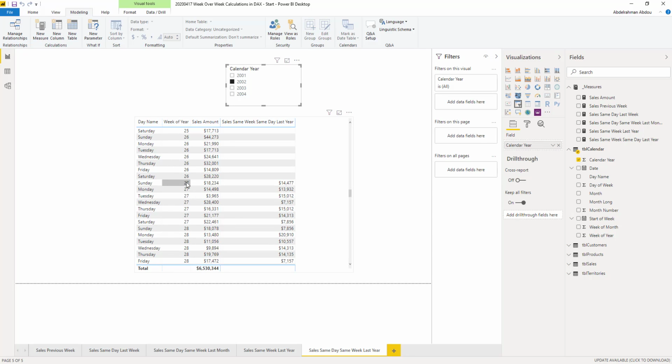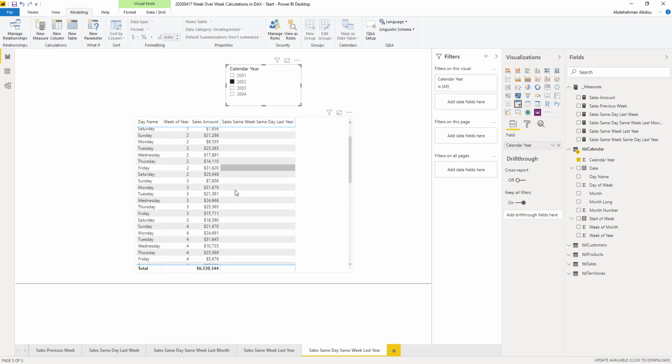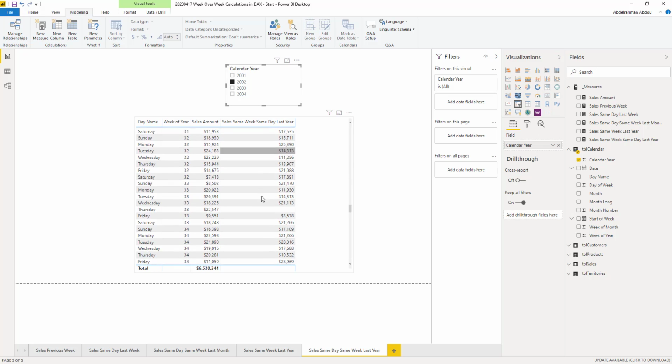So as you can see here, Sunday for 27th week, for example, it should be in 2001 14,477, as you can see here. Sunday of the 27th week, 14,477. So as you can see here, it is working absolutely fine. Our measure is getting the correct numbers.